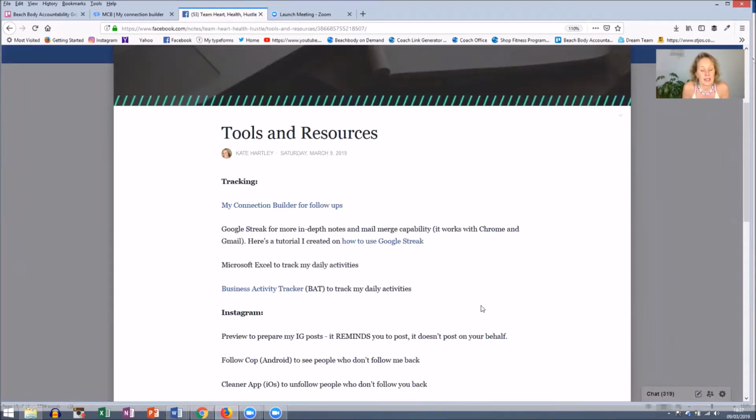So for instance, for tracking, I use, now this has absolutely revolutionized my business since I started using this. I normally use Google Streak, which is mentioned here, and there's a link to a video I created about how to use Google Streak. So it's not the easiest of things when you first look at it, but it is quite simple once you know it. It's also free. You need a Gmail account and it works with Chrome, so you need to install Chrome. It's brilliant at keeping details of your potential clients, your coaches, anything and everything that you need to keep track of, keep it in Streak.